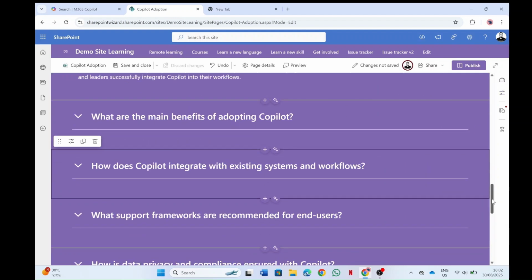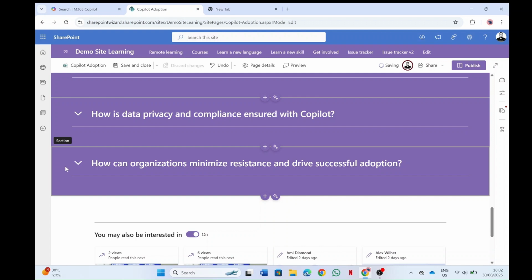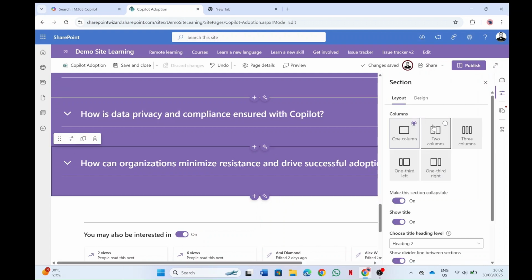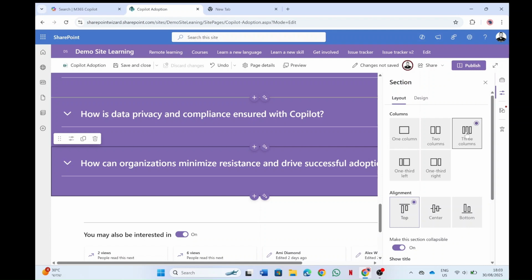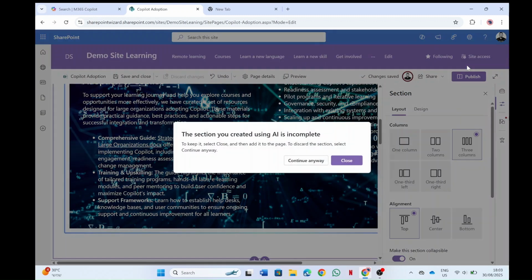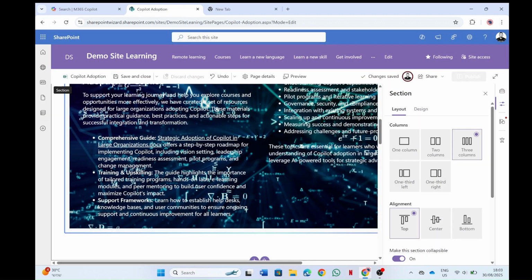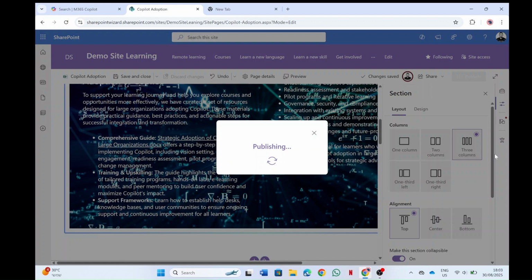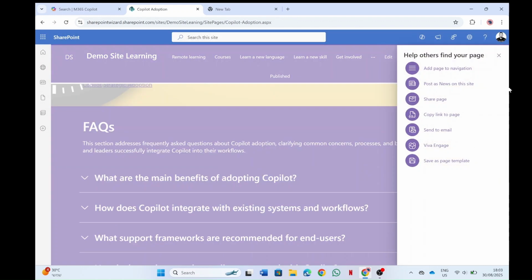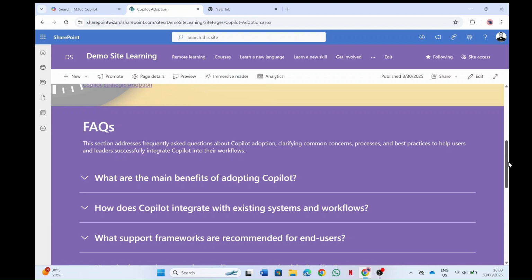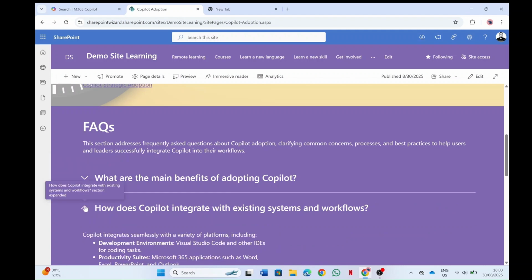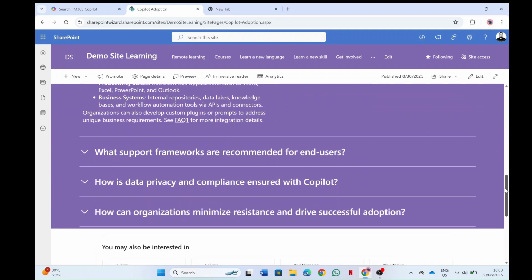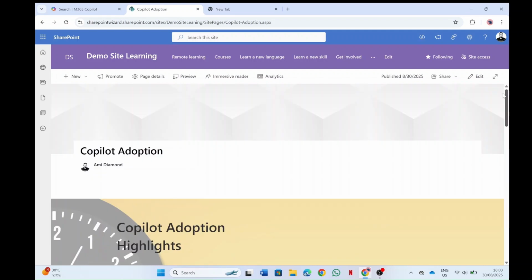So let's choose this section and make it three columns, and maybe let's publish it and see how it looks. Yep. What's strange is it didn't apply the number of columns, but this is something I need to check.